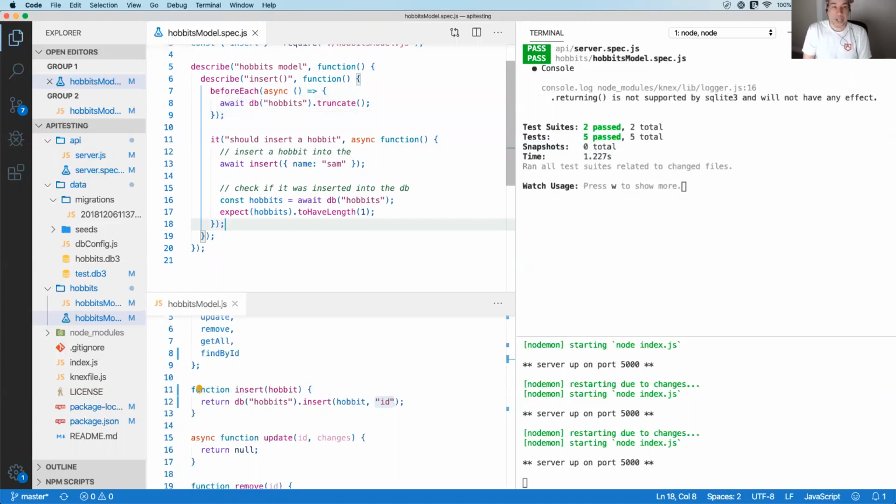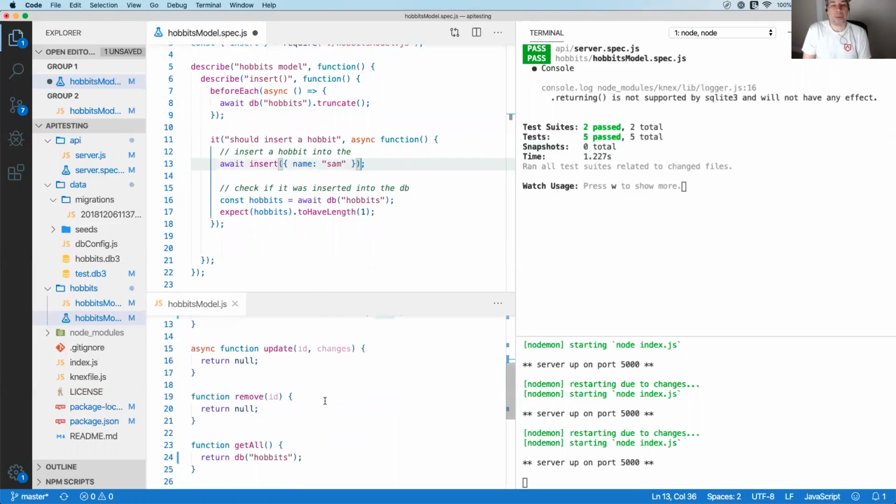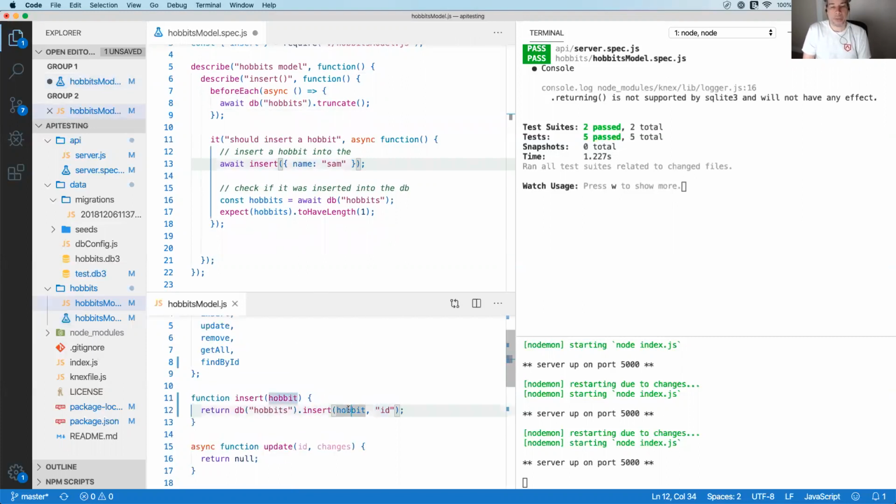Now this is great, but what if my implementation, instead of having the insert hobbit, somehow is doing this? Name Frodo.